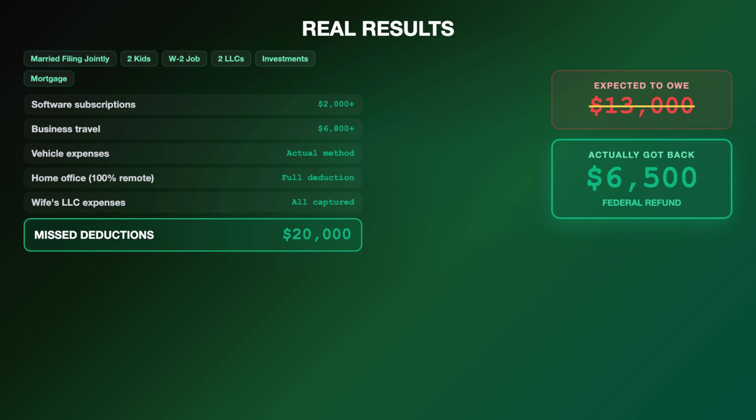Software subscriptions. Business travel he forgot about. Vehicle expenses, where actual costs beat the standard deduction. A home office he worked from full time, his wife's LLC expenses, including early deposits in her personal account before she set up business banking. None of this required an accountant. It required someone or something with the patience to read every single transaction and connect the dots. That's exactly what Claude Code does.